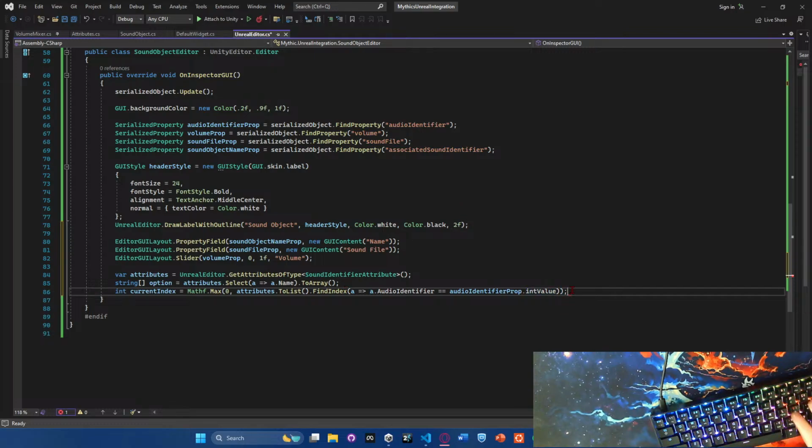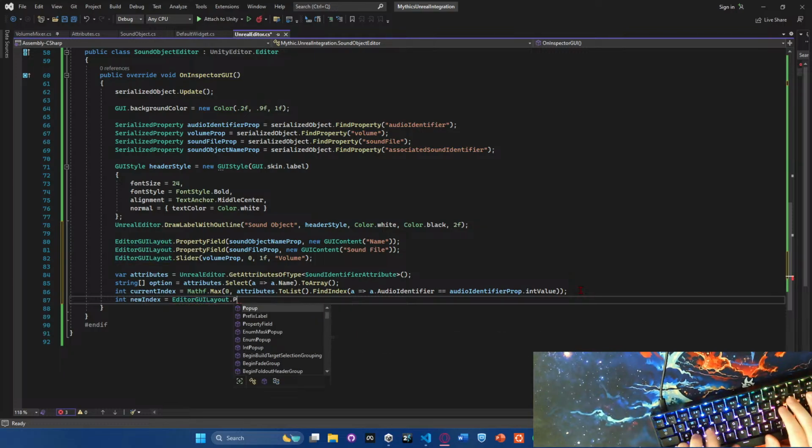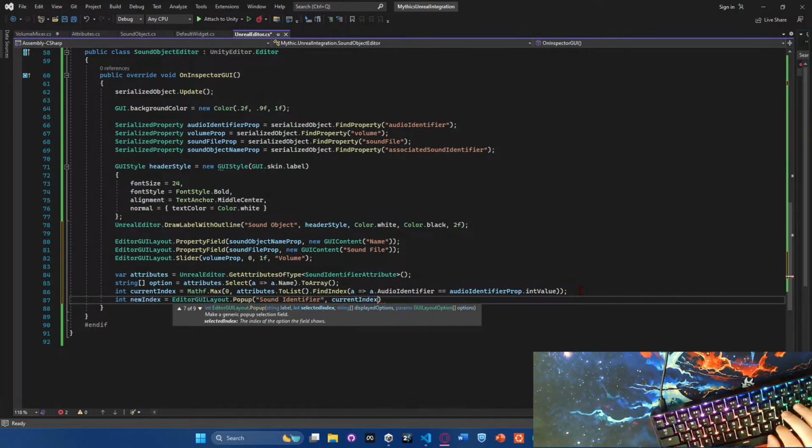So what this will do is pick between 0 or this one, whichever is larger, and it's going to create a list and find an index where the audio identifier also equals the integer prop. We can then say int newIndex equals EditorGUILayout.Popup, and then we can say sound identifier, the current index, and options. I'll make this plural.